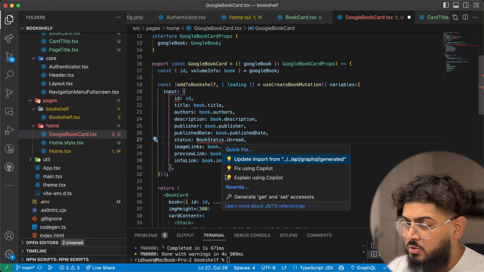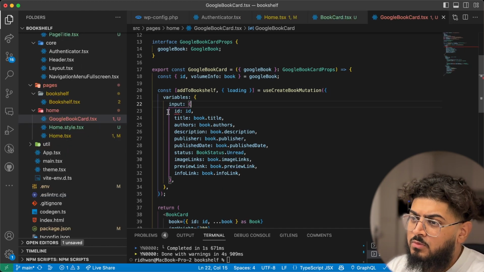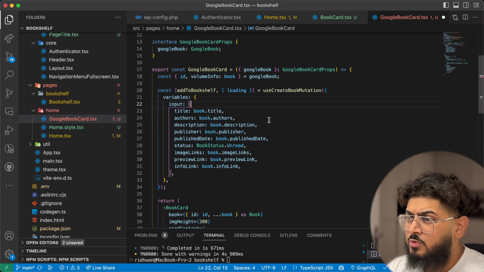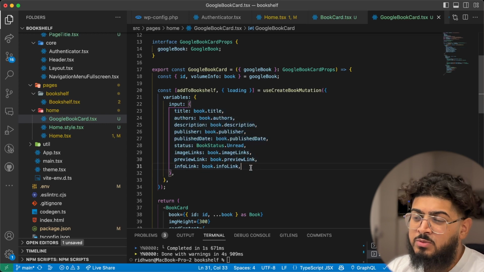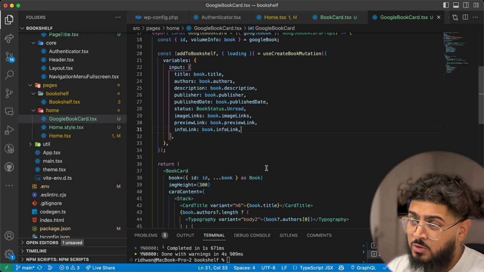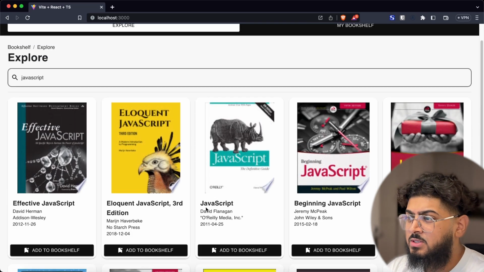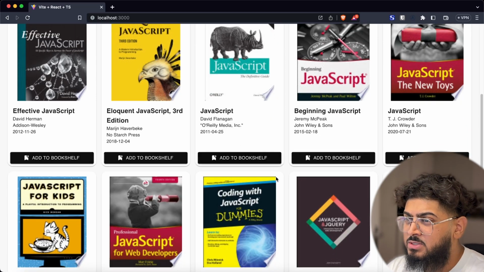And I'm just going to import book status here. Well, actually, it's complaining about ID because we don't actually need ID in here because ID will be auto-generated. So if we get rid of that, then these are all the different properties that we're going to be saving into our own database. So if we go back to the browser, we can see that our books have come up. Now we have these buttons underneath everything.